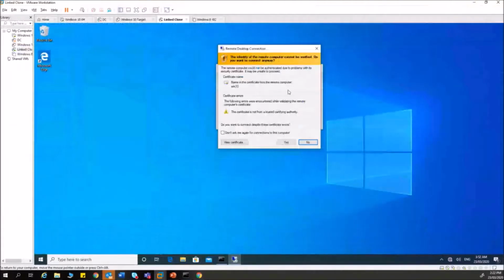All right, so I'll switch back. The next thing I see here is this warning. What do you think this warning is all about, guys? It says that the remote computer could not authenticate due to a problem with its security certificate. It may be unsafe to proceed. Have you ever heard of that before, guys?